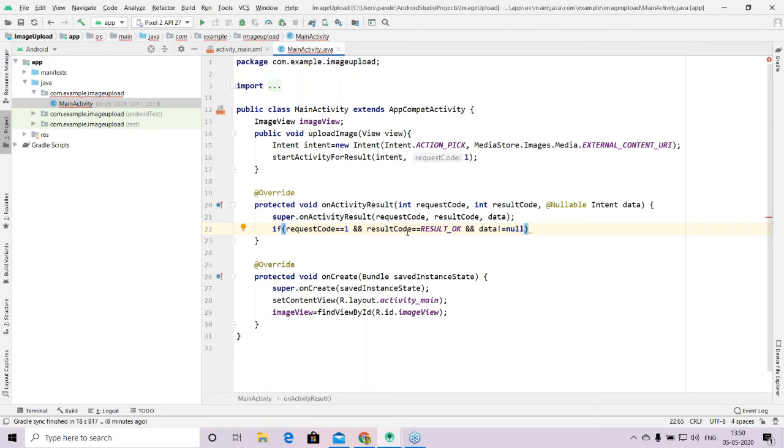So this essentially means that I'm going to execute the next activity after this if condition only if the result code is RESULT_OK. That means everything is okay. And the third one, I am going to execute the next line only if data is not equal to null. That means some image is picked by the user, only then the incoming statement will execute.